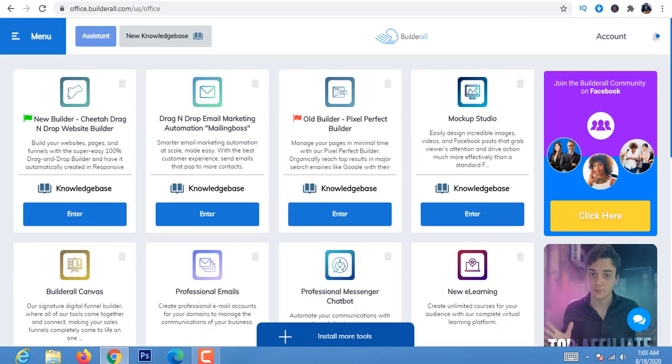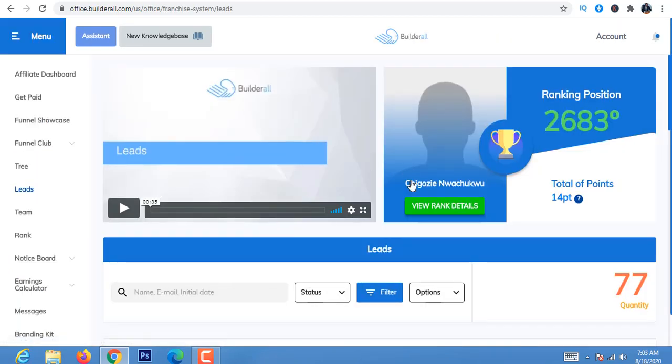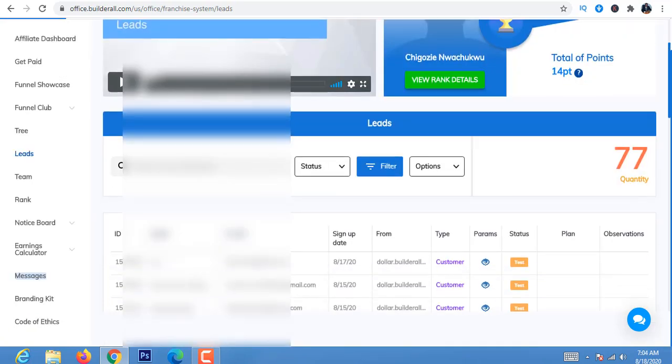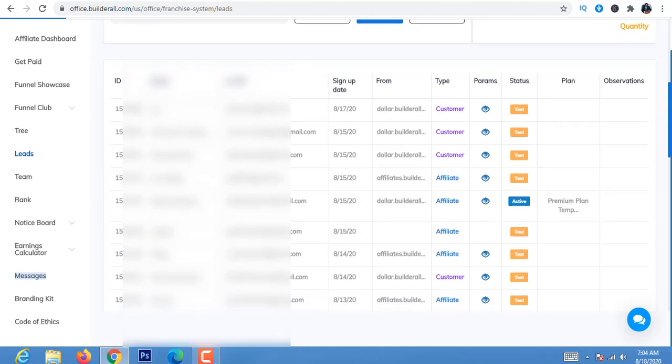Let me quickly show you how I was able to generate this number of leads inside of my Builderall. Okay, so let me quickly show you the leads now. When I come to my affiliate dashboard here, you can see here I have 77 leads. When I go to my leads, I have 77 leads. So you can see some of them are on test mode, some are on active mode.